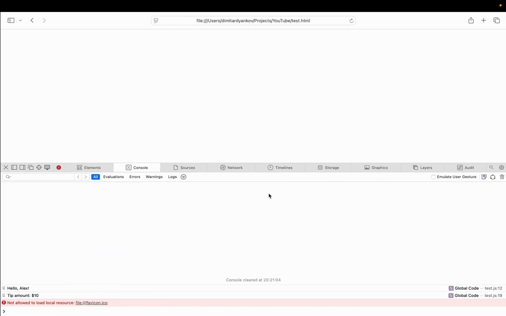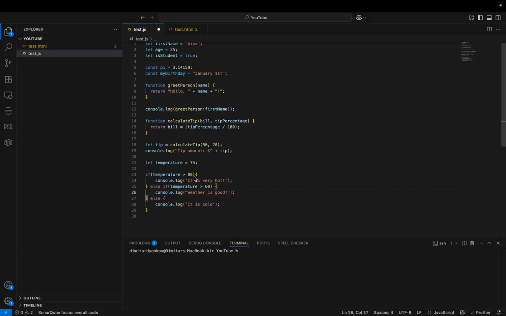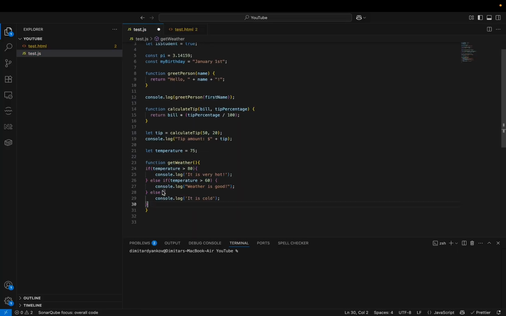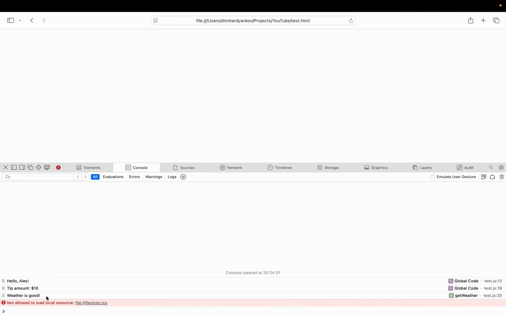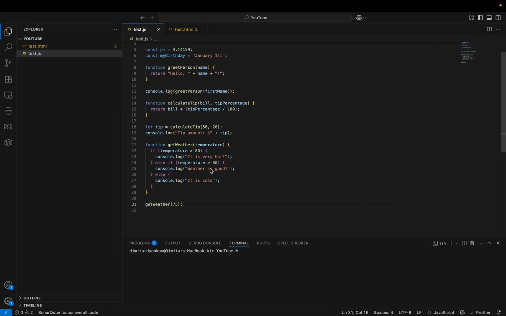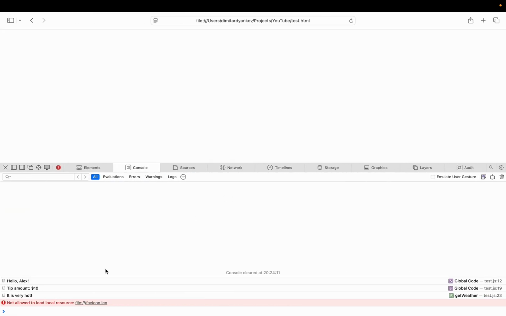So let's check this. If we refresh, we should probably best put this in a function and call it getWeather. And let's actually pass in the temperature into our function. And then let's call getWeather with 75. Let's see what happens. Weather is good. So I hope you see how that works. So if we were to put in 81 in here, for example, then we'll get it is very hot.